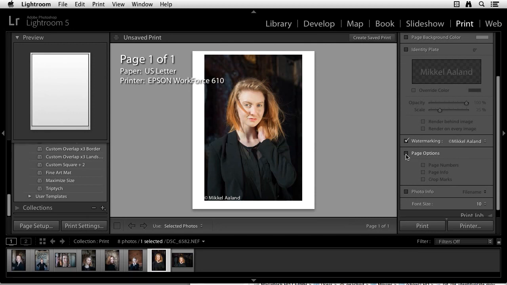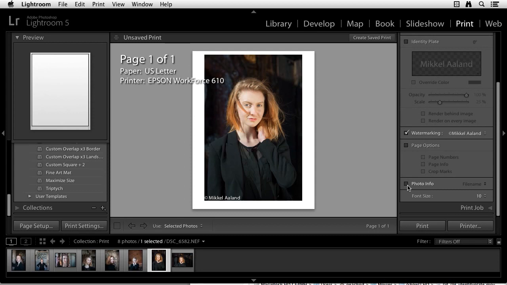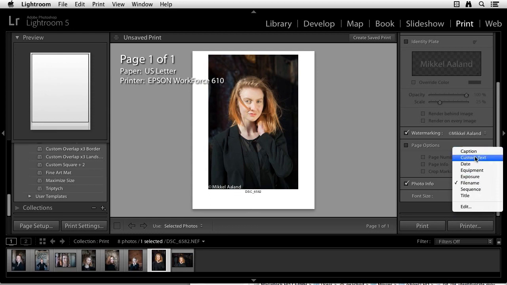As far as page options go, there you go. You can have page numbers, page information, crop marks. None of this is relevant for this single image that I'm trying to prepare for printing. Photo information. This is a way of using some of the EXIF data that's associated with a photograph. There's not that many options here. You can't move it around. You see it shows up here at the very bottom. You can't position it like you can with the identity plate. And as far as your font size, you can only go as large as 16. But anything that's in EXIF data, for example, the camera equipment, lens, all that information.